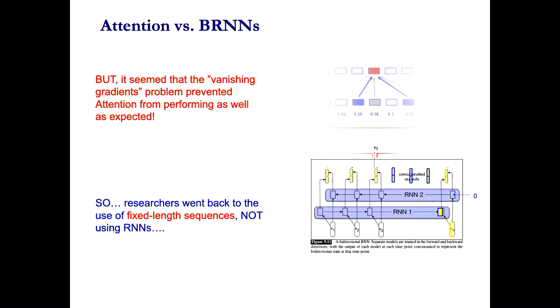So recurrent networks and attention are trying to do two different things. And so, with great regret, I suppose, they went back to the idea of fixed-length sequences. We're just going to have a vector of vectors, a sequence that's a fixed maximum size, and they're going to live with it. You're not going to have this idea that the recurrent network can keep going as long as you want. So they gave up the idea of recurrent networks.